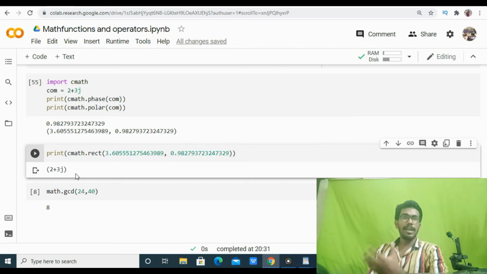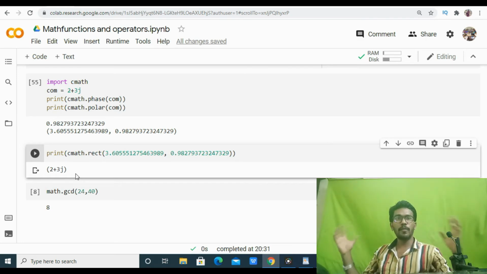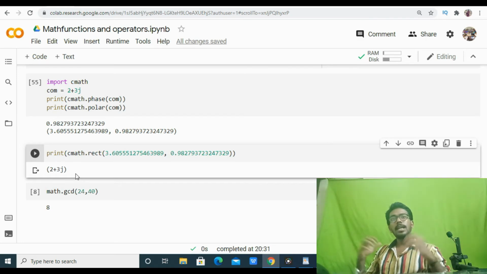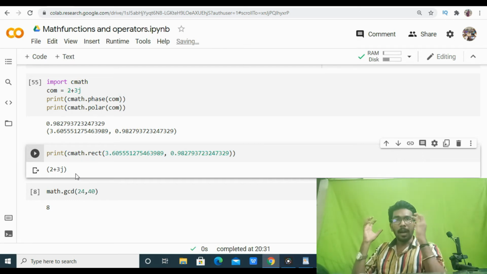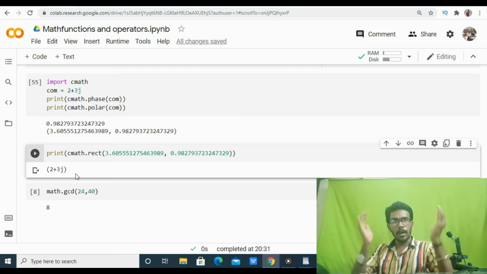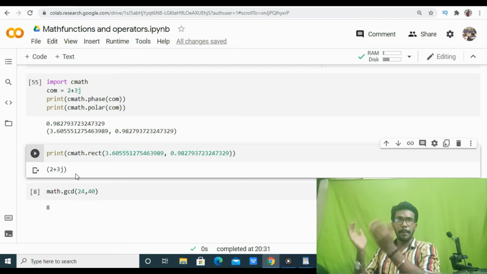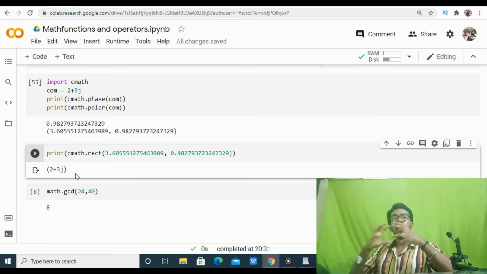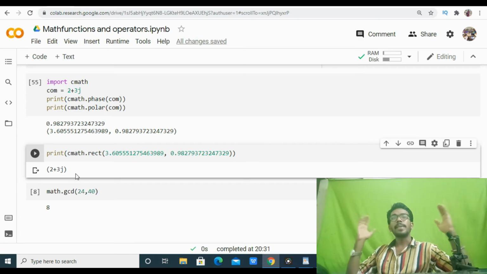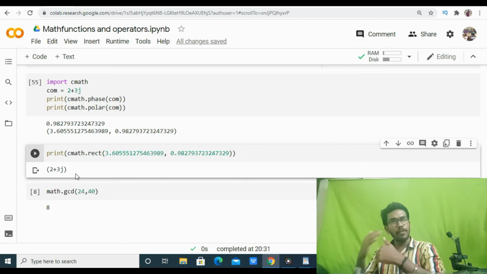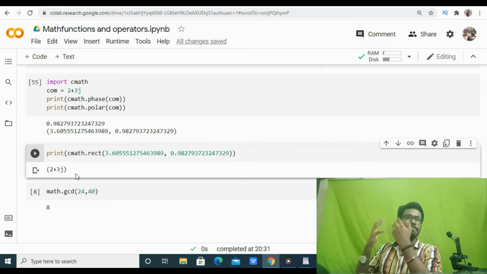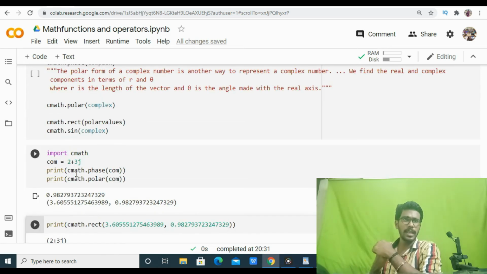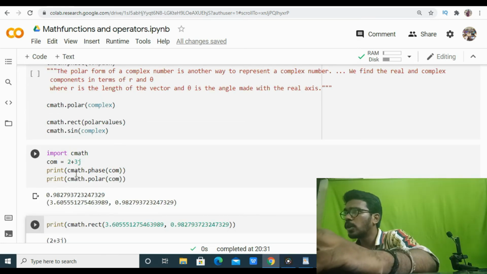When you study list concepts and for loops, you can pass a list of polar values in a tuple format. In each and every tuple you can pass these values, make a list of tuples, and run a for loop over it, and thereby you can convert all the polar values into a rectangular format. It makes your task very easy, right? This is one of the ways.